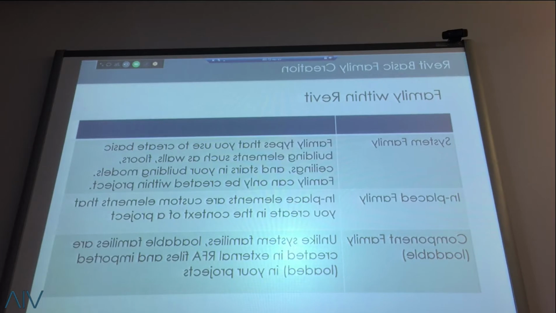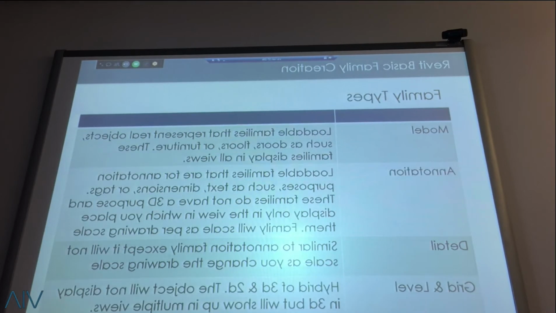Component families are basically what everybody's going to be using. Component families, if you think about dynamic AutoCAD blocks, it's the same thing. So basically they're the loadable families, as opposed to in-place families.